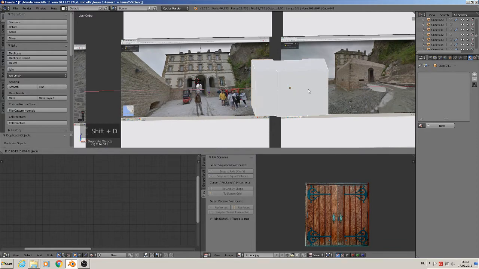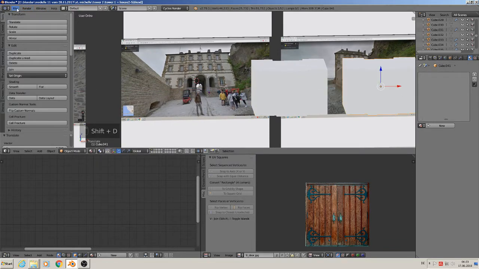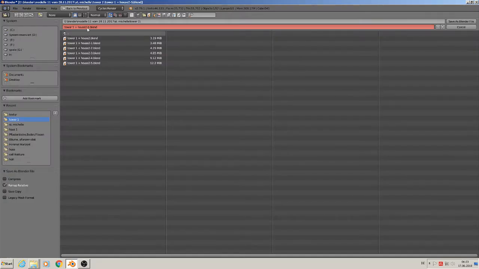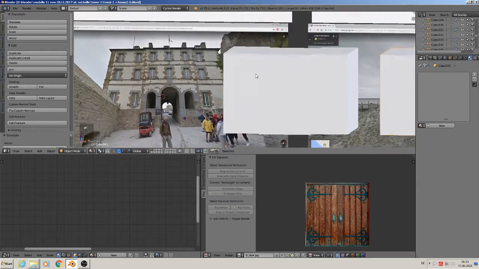Shift D. File, save as new version number, 6 in my case. Good.